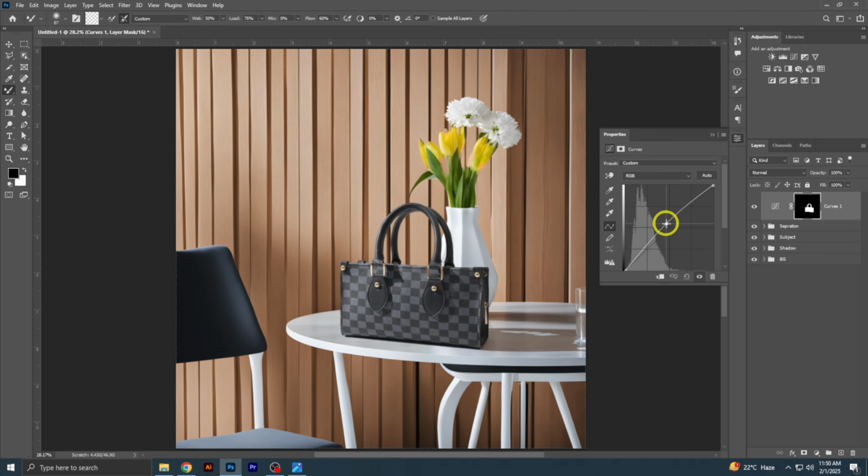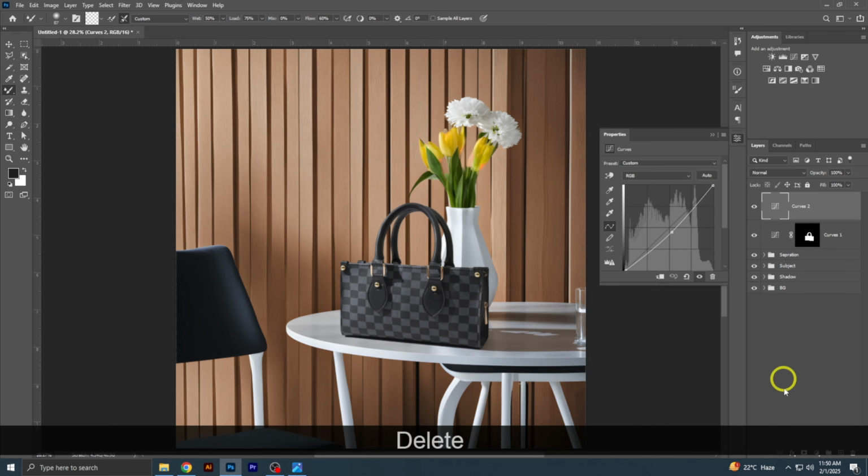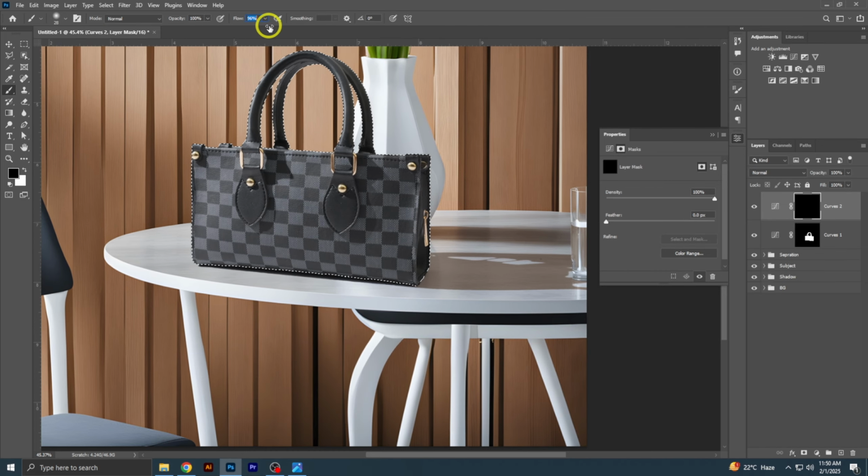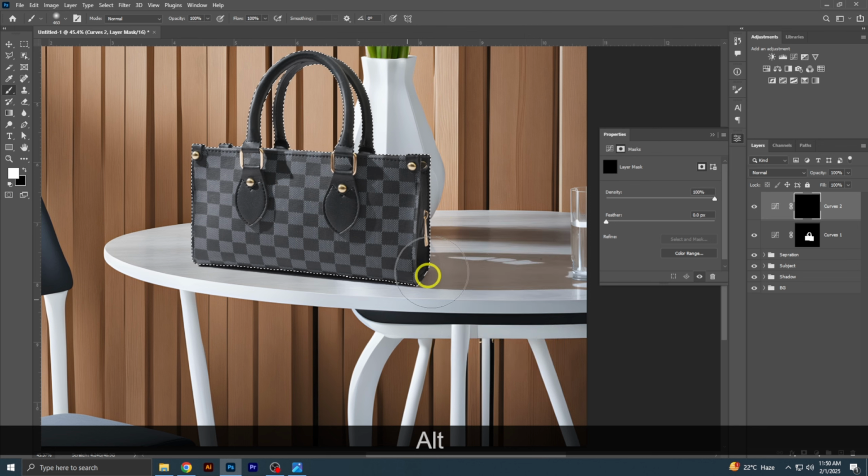Step 7. Lighting and reflections. Realism lives in the details. Use Dodge and Burn to sculpt lighting that matches your background. See how the highlights now match the environment?